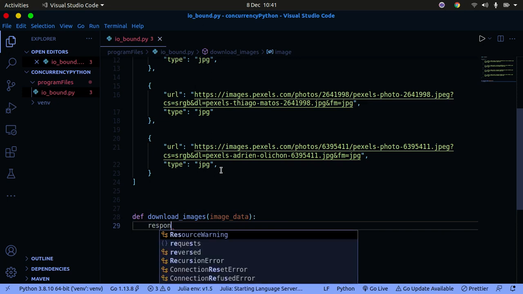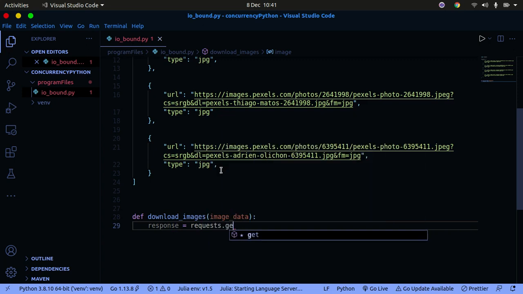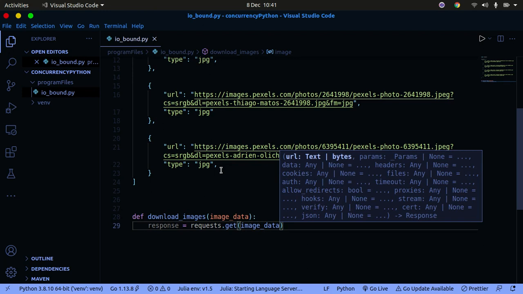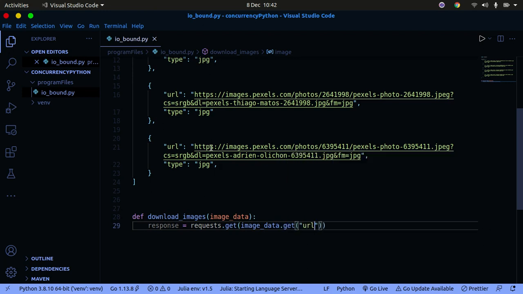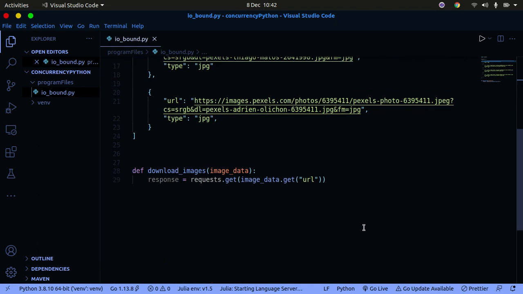So I'm going to say response equals requests.get, and I'm going to put image data. Since this is going to be a dictionary, I want to get the URL part of that image. So I'm going to pass here requests.get. You have to pass in the URL that you want to get, and the URL that you want to get is going to be the URL key of that image, which is going to return to us this URL, which goes to Pexels.